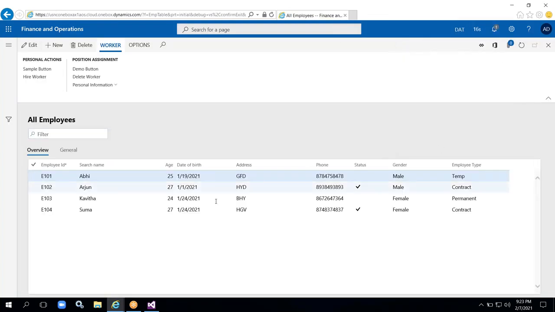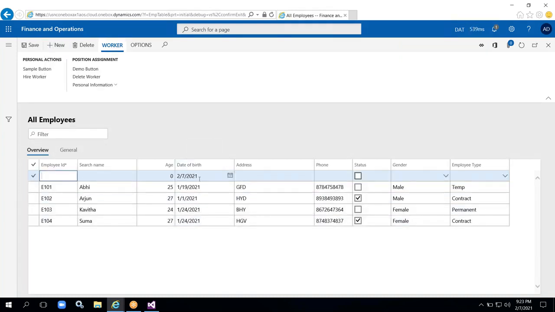Okay, now I'm creating a record here. See, in date of birth, automatically today's date is populating as per the system date. Any initial values, for example, if every time I prefer the employee to be a contract employee or a temporary employee, I can also populate that by default when I'm creating a record, and I can disable the value even here.